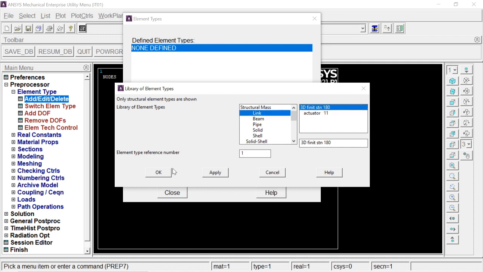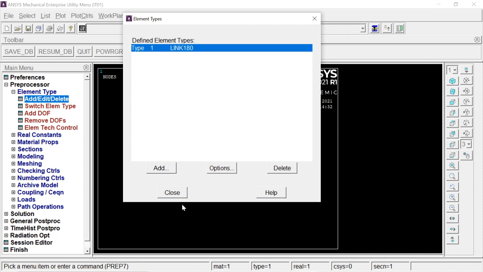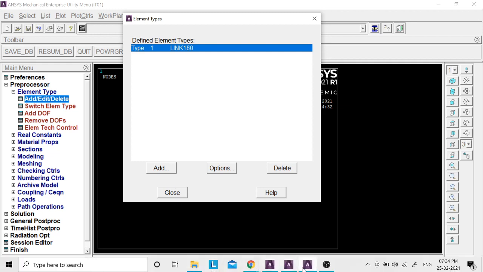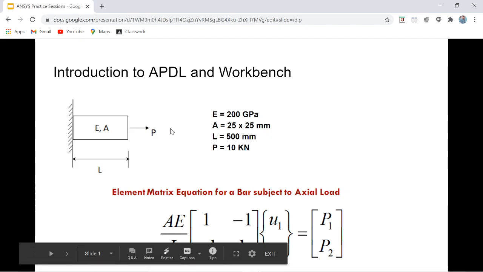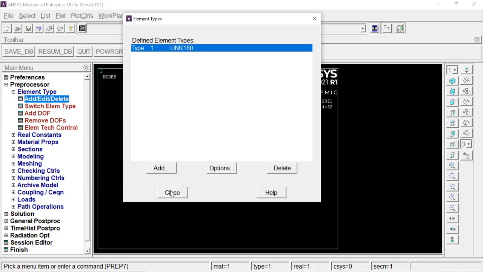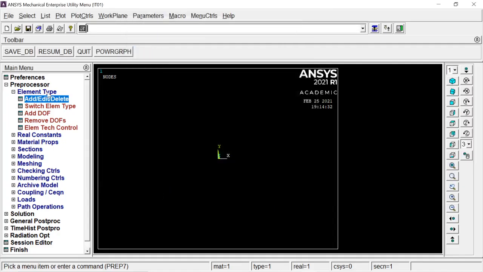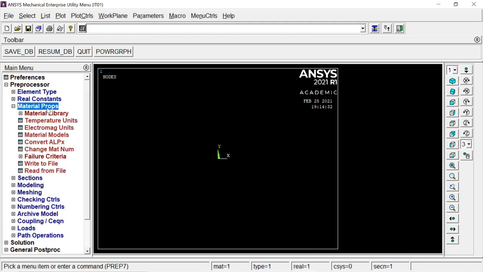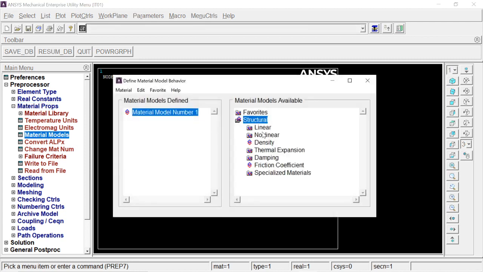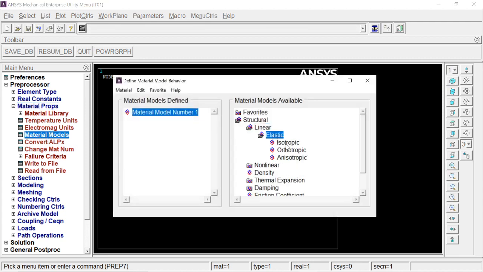Okay, why link element? Because there is only axial load and link element is designed to have axial load. Okay, there is no bending involved. In the problem also we have seen there is no bending, it is just the axial load. So we will be selecting a link. So close. So link element doesn't require any real constant. You can go to the material property, material models, structural, linear, elastic, isotropic.